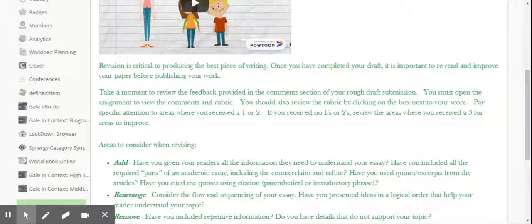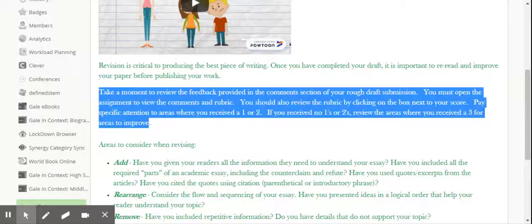Now, this piece talks about what we would do for revisions, and it tells you to take a moment to look at your feedback. You will have more feedback in your rough draft than simply me clicking on which area of the rubric is appropriate for your essay. So even if you see a 4 or a 3, there's going to be feedback in the comment section for how to improve those sections. Okay, so make sure you take a moment to review that feedback.